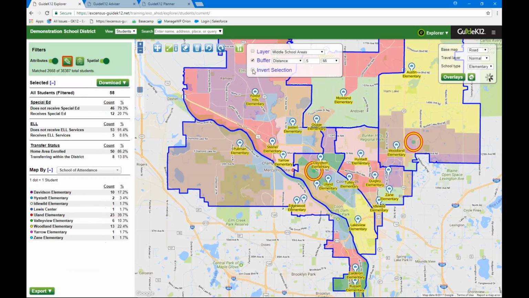And we're spending a good deal of time in Explorer. Explorer really is the basis for all mapping functionality throughout GuideK12. So it sets the stage for working with not only Explorer, but Planner, which uses the same interface, as well as Advisor, which has the mapping component to be able to filter on the geography side of things, as well as make bar charts and pie charts and such. So we're spending a good chunk of time.